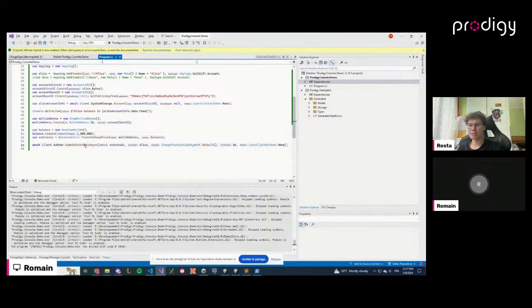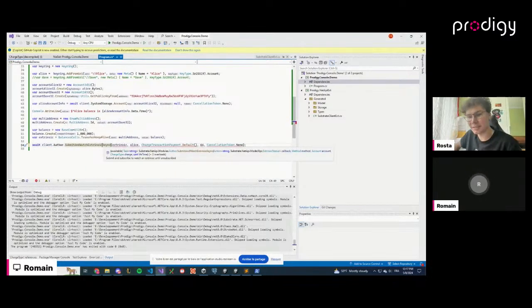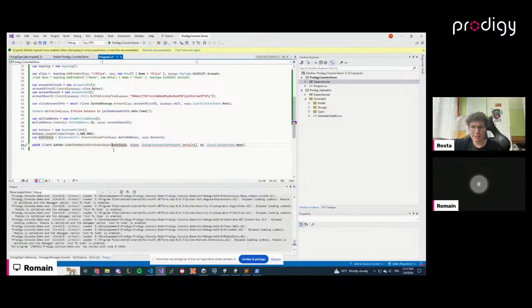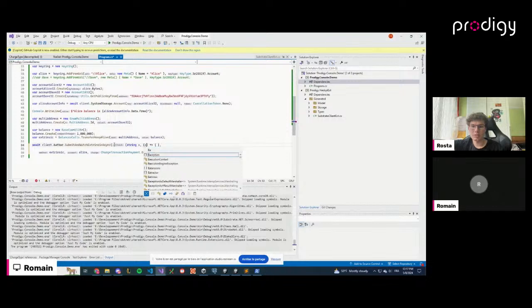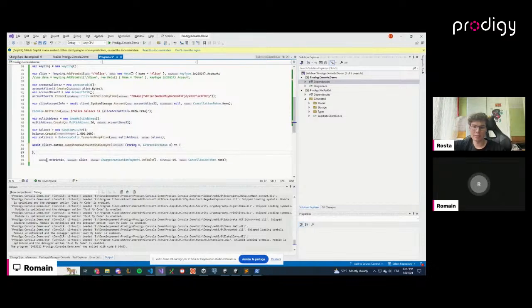Nice. And I think we can use the watch, because it takes a lambda function. It takes a string and extrinsic. Yeah, this one. Okay. Status. Nice. Okay, I think it is going to work.